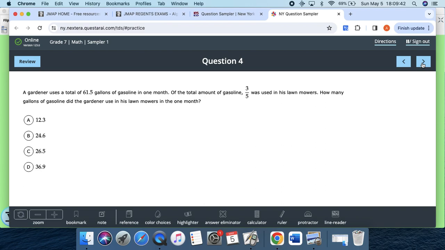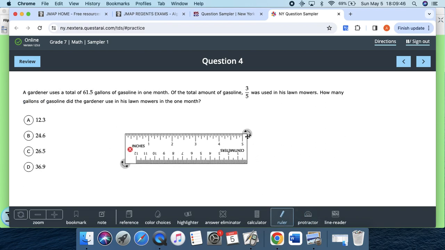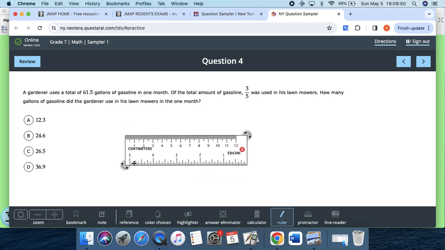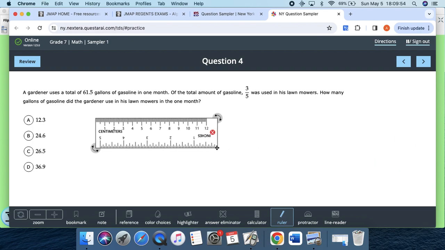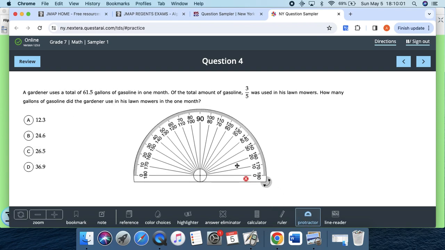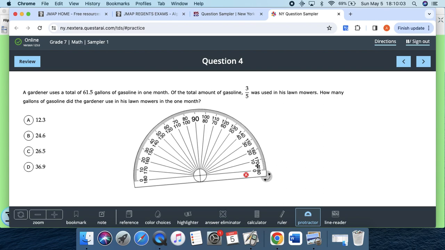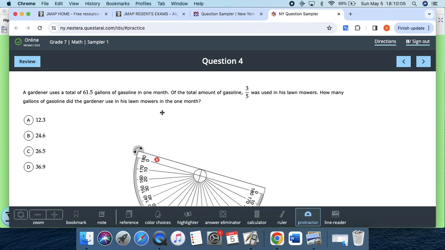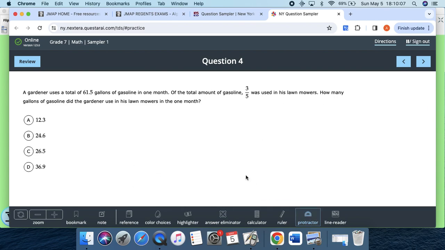Move on. There is a ruler here. And if you need to use the centimeters side, you just flip it around and you can now use centimeters. I don't think you can make the ruler bigger, so it stays the same size always. Click on the X, the X is out. There's also a protractor for those of you dealing with angles, and again you can move this around. So click out. I'm just going to pick a random answer. Let's call that D.